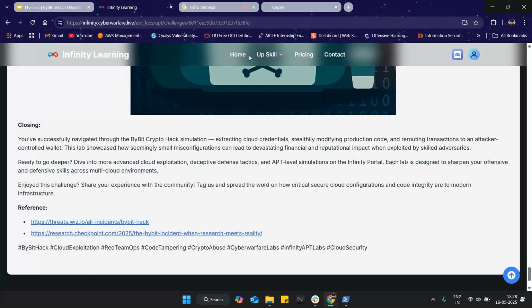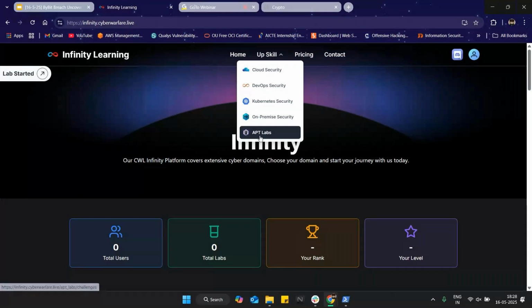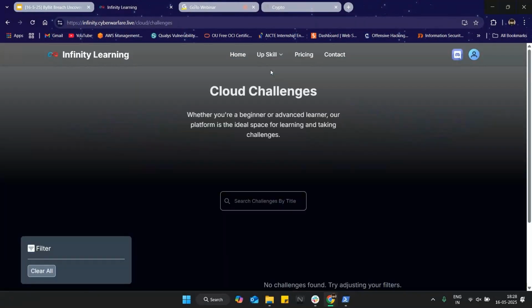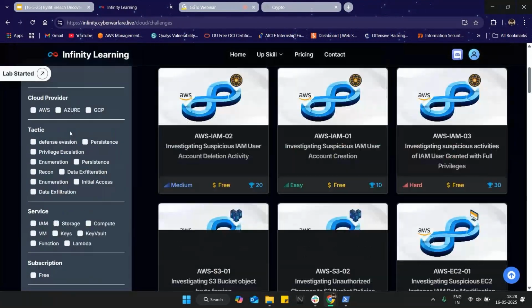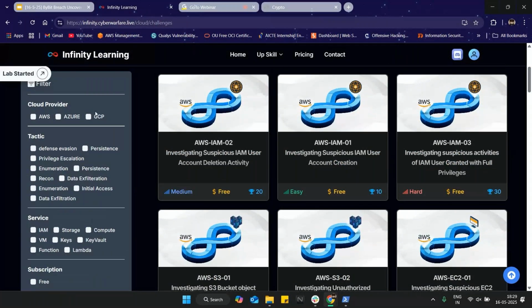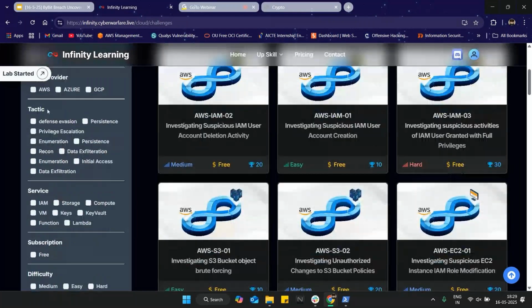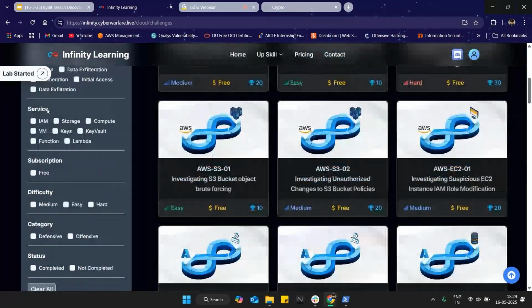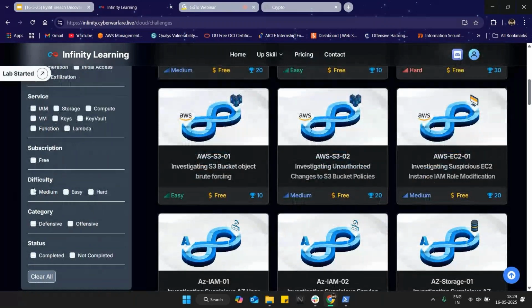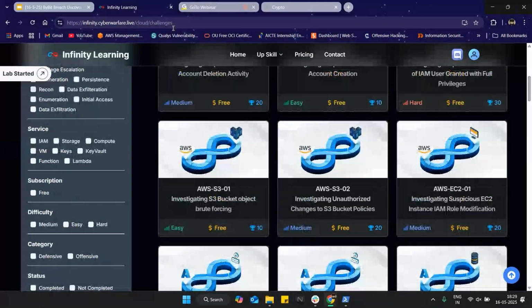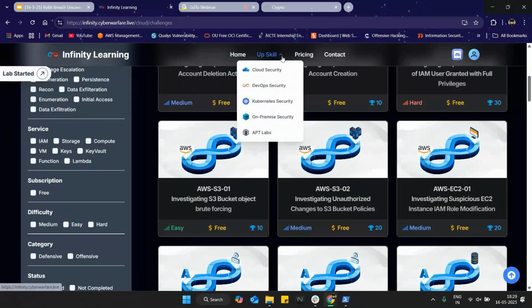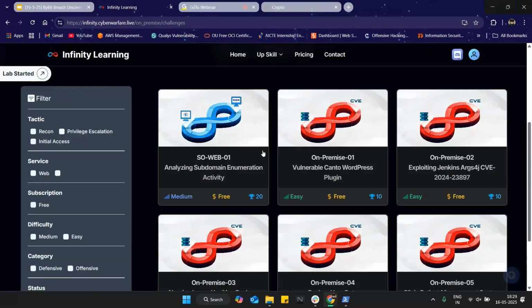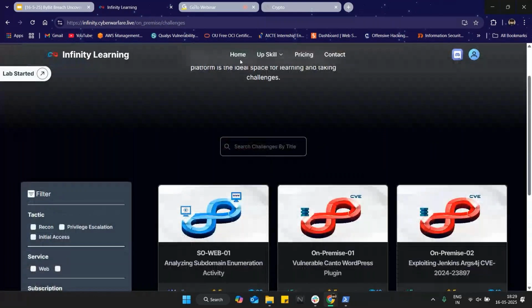Apart from it, we have other labs as well. As you have seen APT labs, we have cloud security challenges. Here we have three cloud providers: AWS, Azure, and GCP. We try to cover most of the tactics and most of the services. You can sort on the basis of difficulty: easy, medium, hard. Whether you want to play defensive or offensive, you can select that as well. Then we have Kubernetes challenges, DevOps challenges, and on-premise security challenges, both red team and blue team again. So that's all about Infinity.